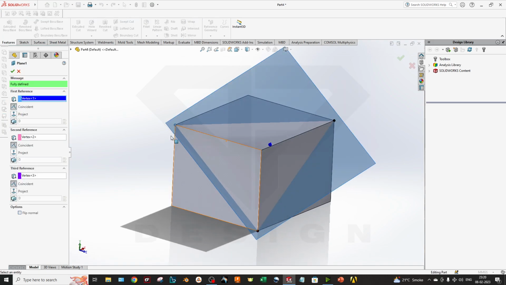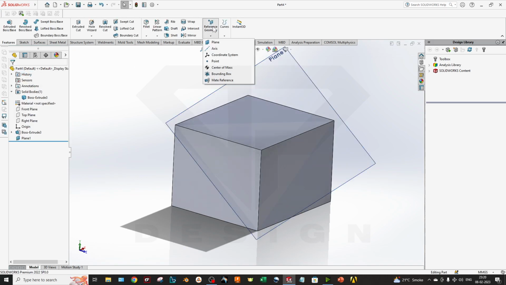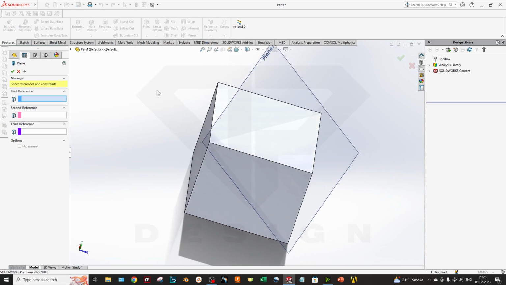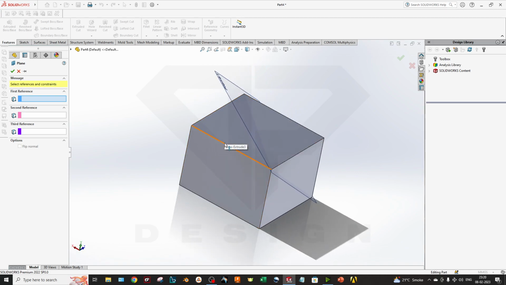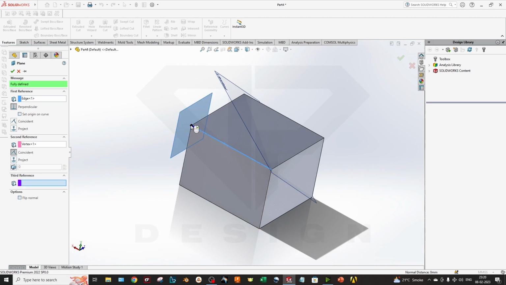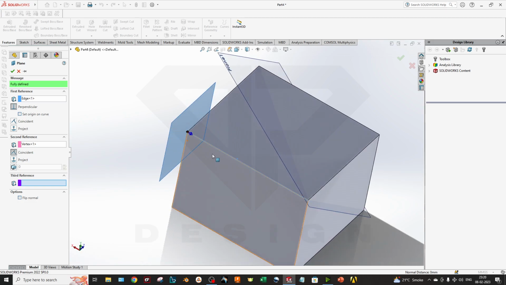Let's say I will clear this. Okay, we will make it new. This is my plane 1. Let's say if I want to create a plane using the edges, one edge, and I will select this vertex, so it will directly create the perpendicular plane. This is my favorite method for creating the plane, right?